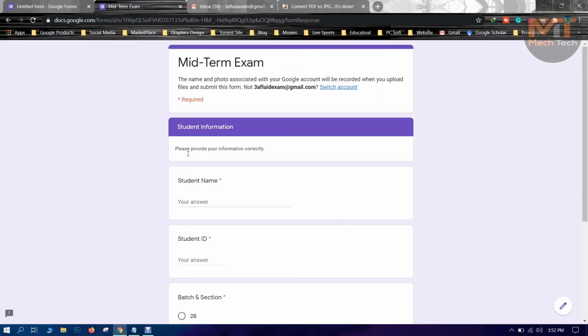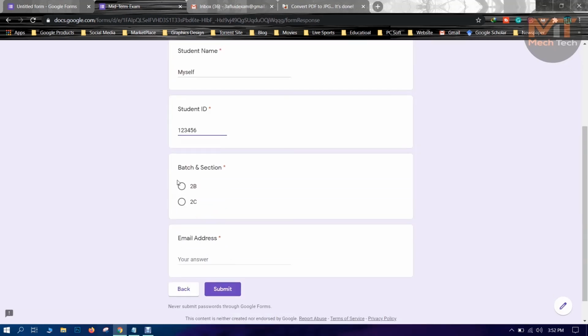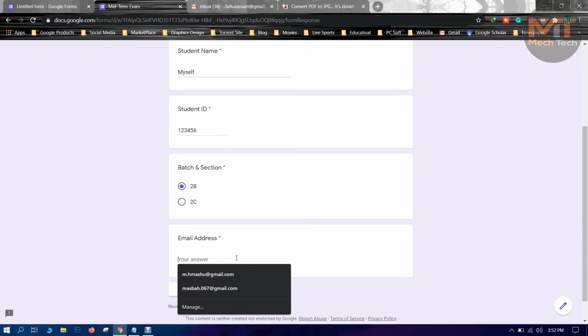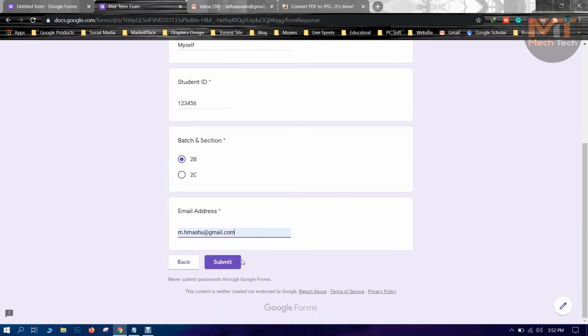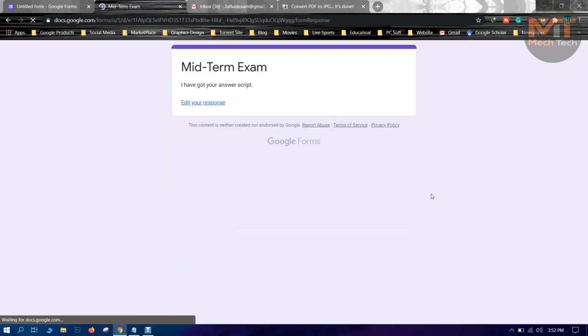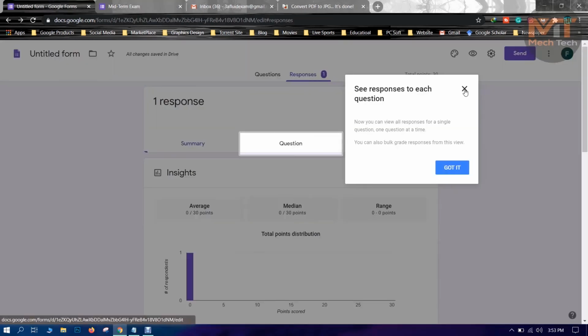Now I have to put my student information. Suppose my name is myself. Okay, my student ID is 123456. My section is 2B, and my email address is suppose this one. Okay, now if I click submit, my teachers will get my answer script. That means, yep, you can see my teacher is saying that I have got your answer script.